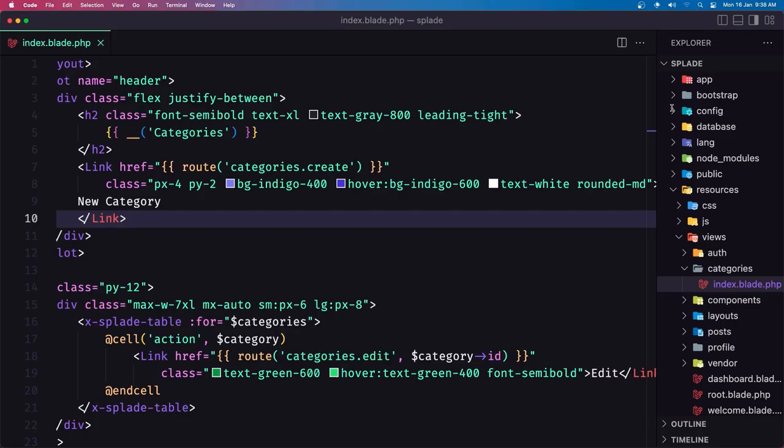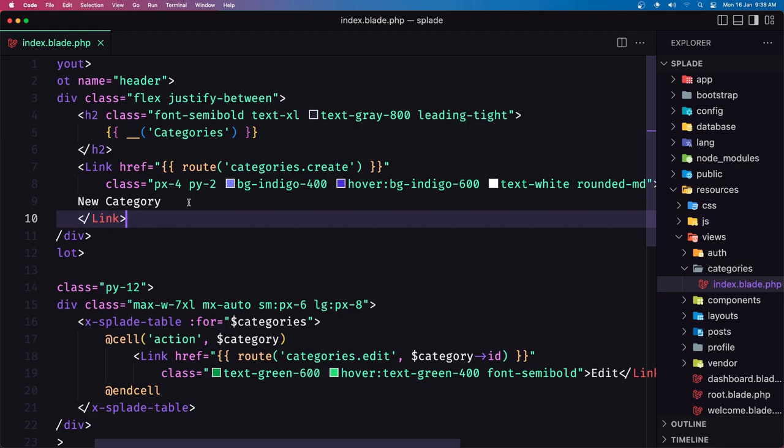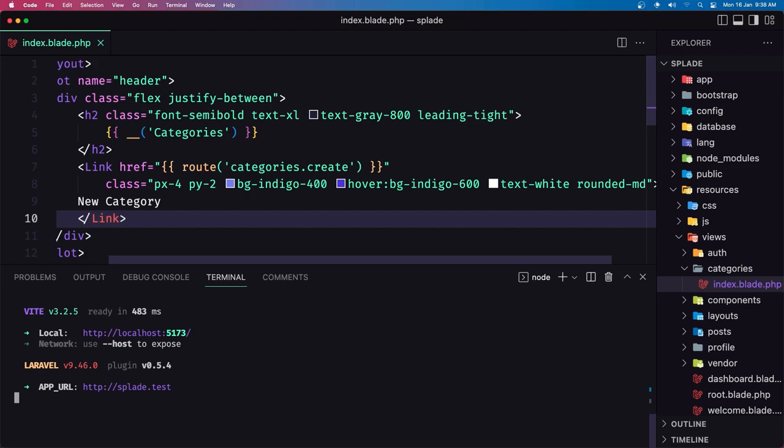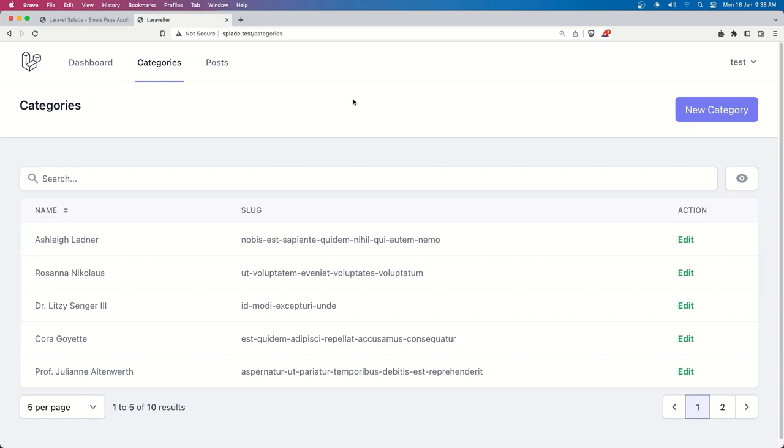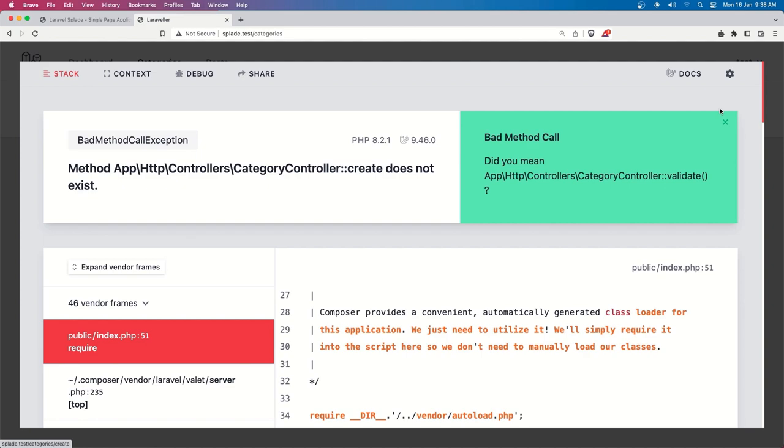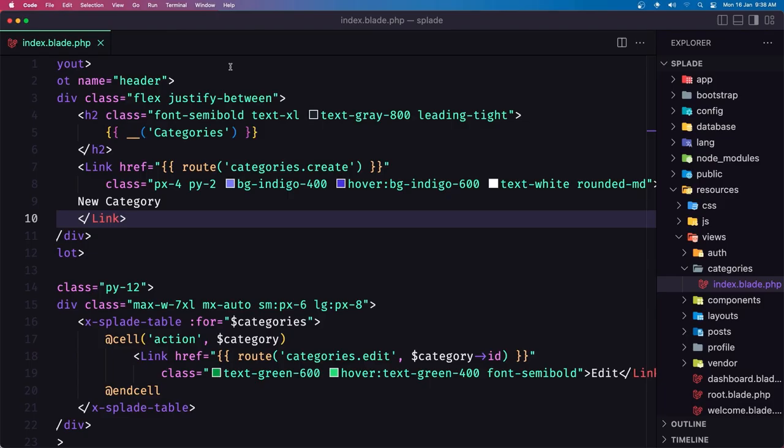We have the link, but text is white and we have bg indigo 400. So let's run the npm run dev. Yeah, now we have here the new category. Okay, now if I click, yeah, the category controller does not have that create method. Okay, but let's do the same for the post.